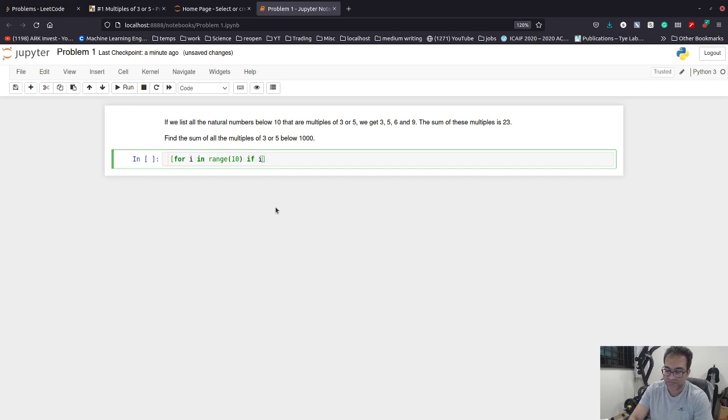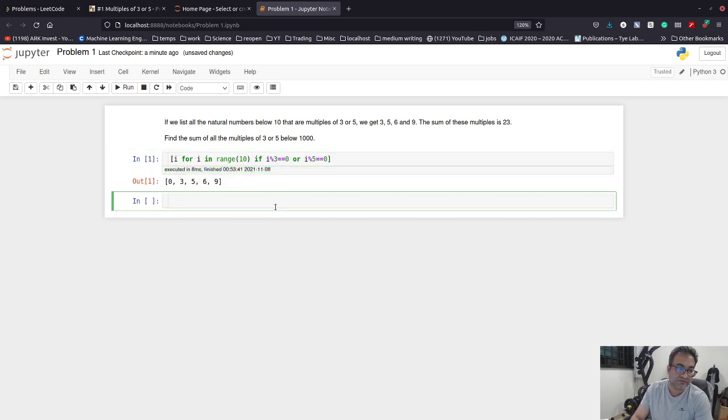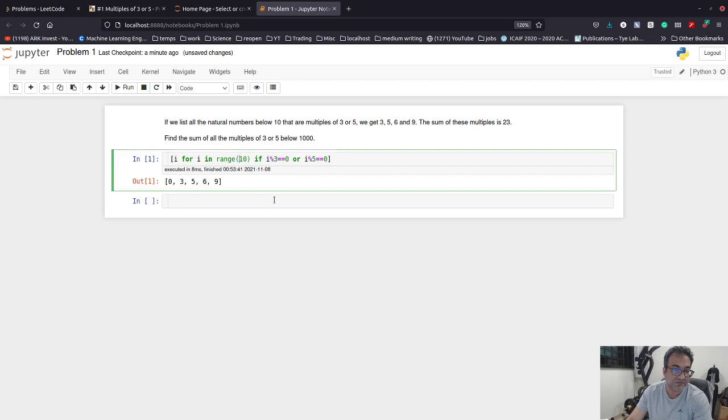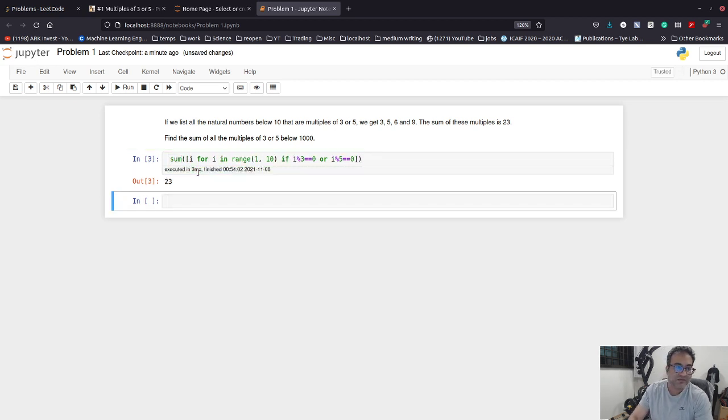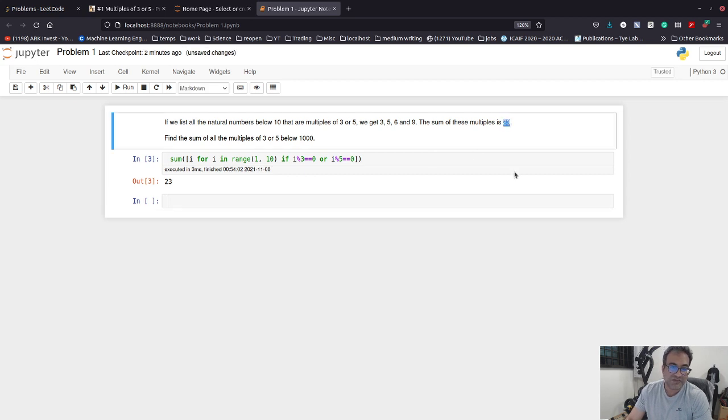If i % 3 is 0, or i % 5 is 0, that's saying that it's divisible by 3 or 5, so it's 3, 5, 6, and 9. Adding 0 will not change anything, so we can start from 1 if necessary, and then we can just sum this. If we sum this, we get 23, like we see over here.